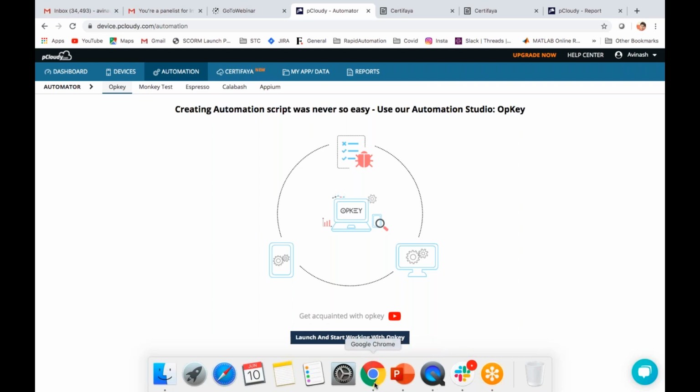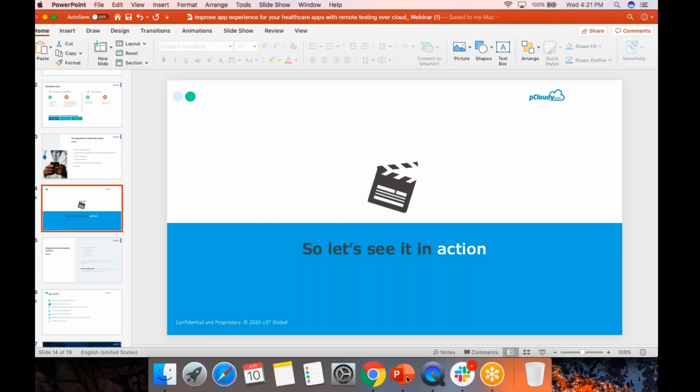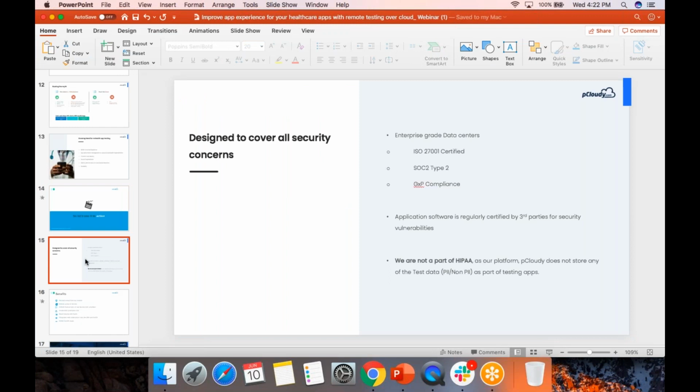Now coming back to the last part of it, I'll just take two more minutes. For healthcare applications or healthcare enterprises, one of the concerns is: if I'm using a tool like PCloud, how secure is it? Is my data secure? Is my application secure? One of the goals that we always had as part of the product is to make it as secure as possible, so that our customers from different industries, banking, healthcare, should be able to use it without any second thought.